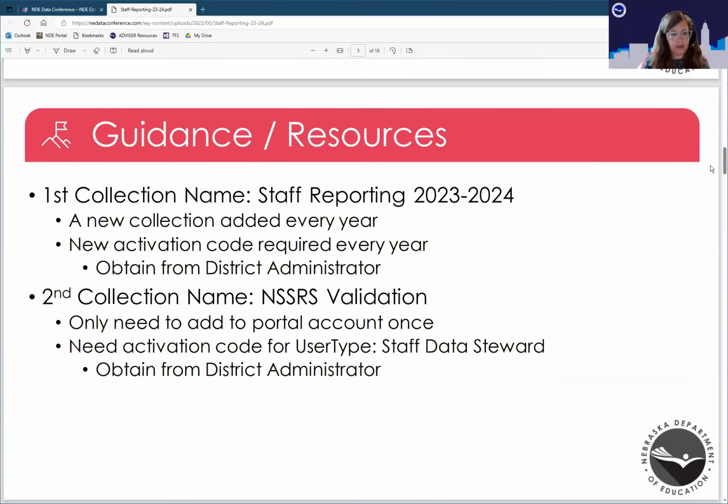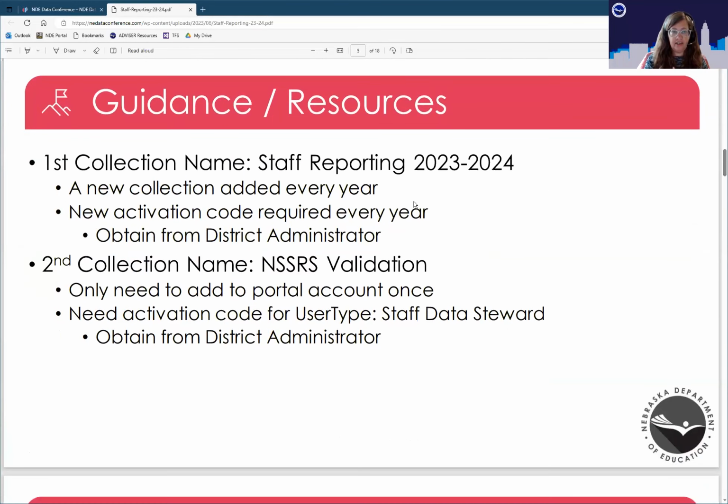So that first collection is named Staff Reporting 2023-2024. And every year it's a brand new collection. So every year you're minimally going to be adding a new collection to your account. You'll have to get a new activation code from your portal district administrator, typically your superintendent, and you're going to add that collection to your account.